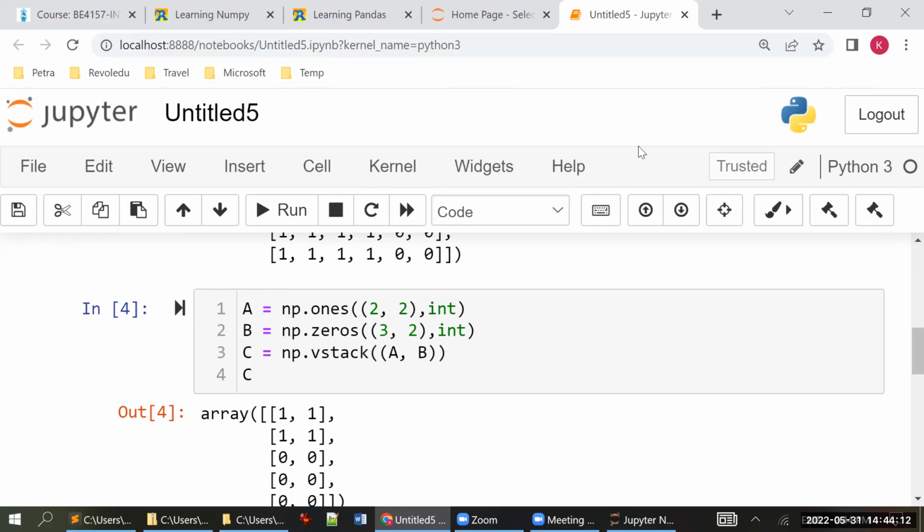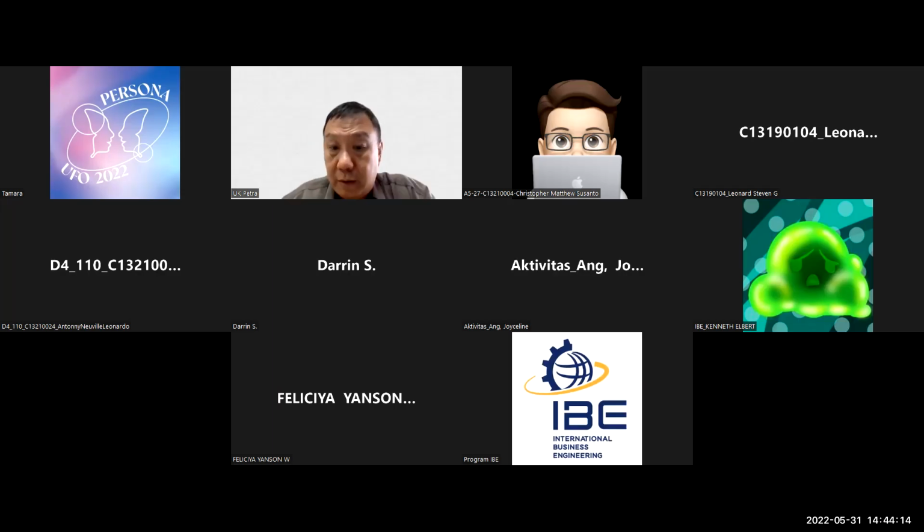You want to share your screen? I don't get it. Okay. You can open Jupyter if you want. What do you mean 2 and 4? Maybe you can explain using your example.